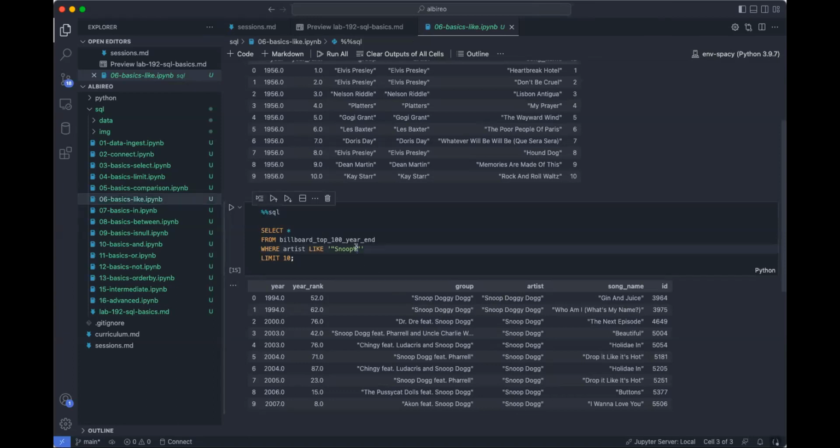Percent means anything can come after this. It could be nothing, it could be one character, two characters, n characters. We are saying it should start with Snoop. So this is how we read the pattern: Snoop% means starting with Snoop and any length of characters after that. When you apply this query, you will get results where Snoop is the first word, and after that in one it is doggy dog, in another it is simply dog. Is that clear?